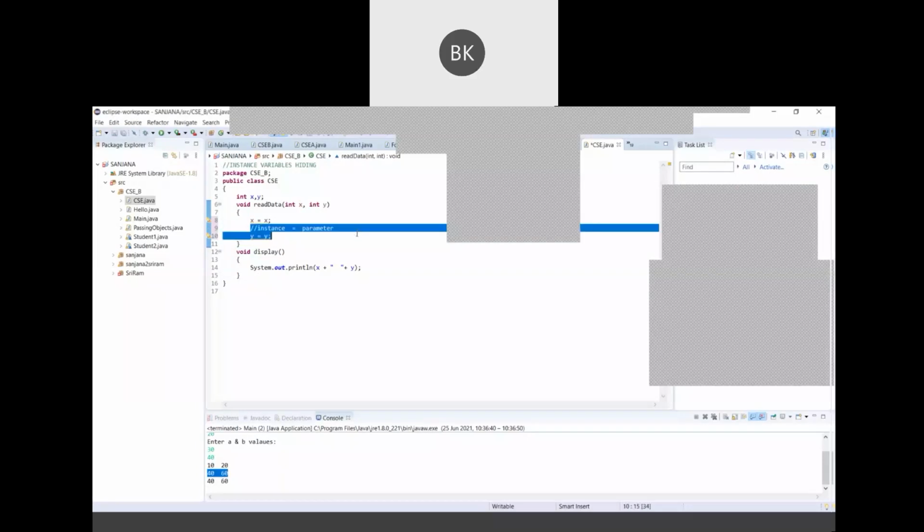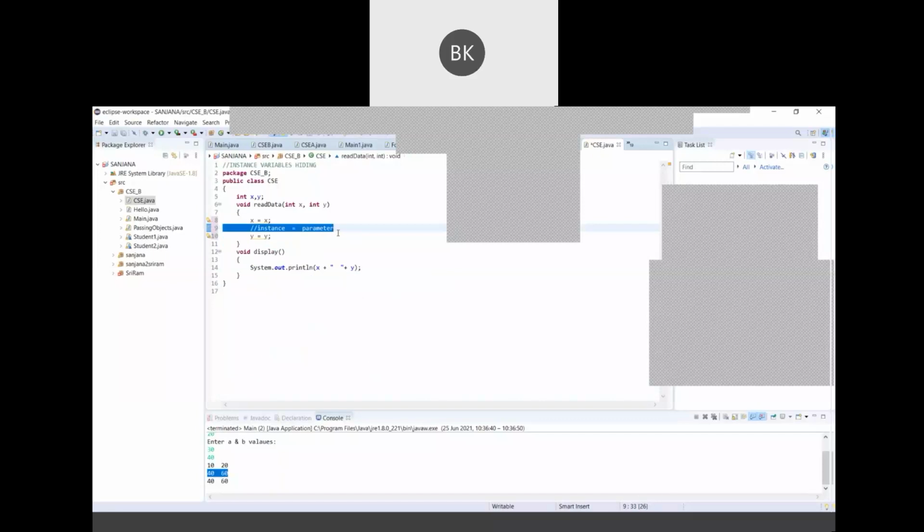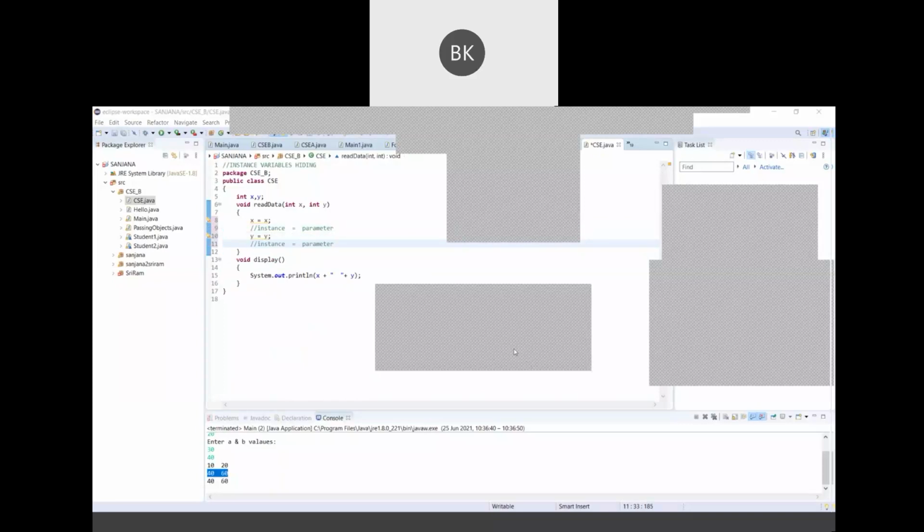Y is equal to Y also. What is our assumption? Same kind of assumption. Left hand side is an instance, right hand side is a parameter. Okay, fine. This is the implementation.